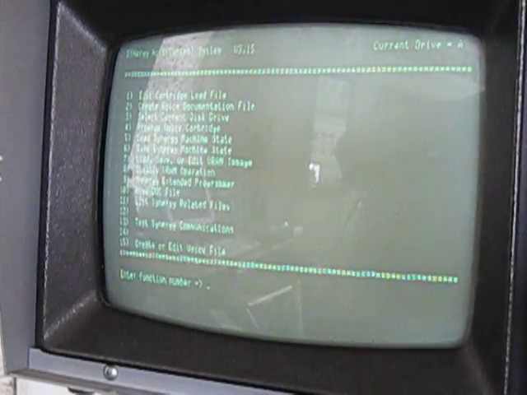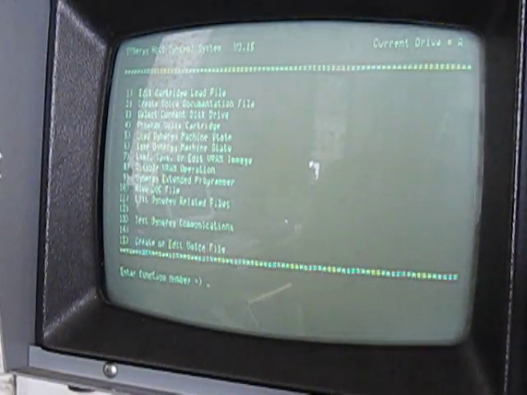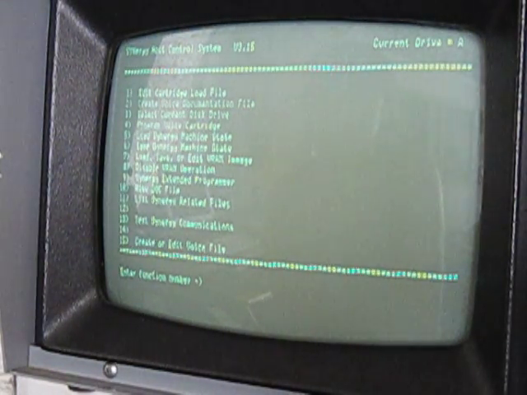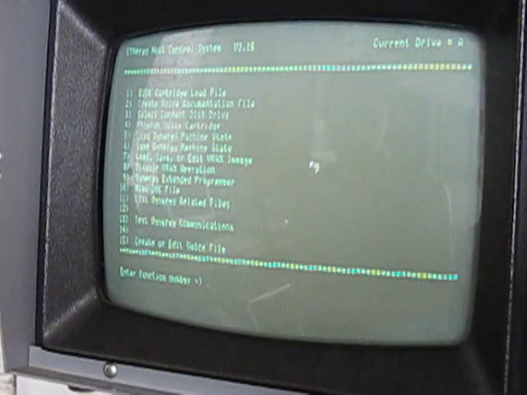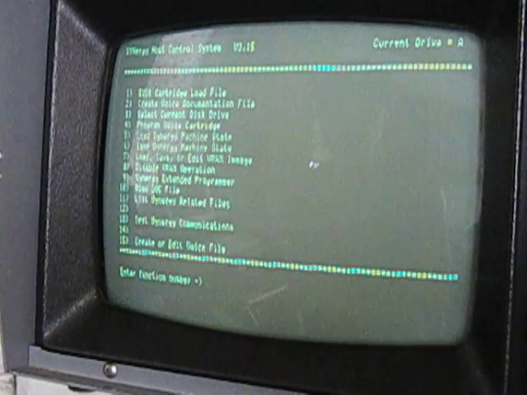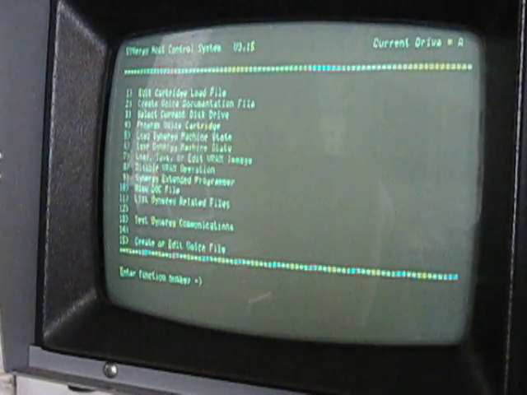I don't know how well y'all can see that. There it is. That's the Synergy host control system, and this is the main menu for executing any of the jobs you might need to with the Synergy. So first off, I'd like to show you what happens when I test the communications with the Synergy. That's one of the options here on the menu. So let's go ahead and try that.